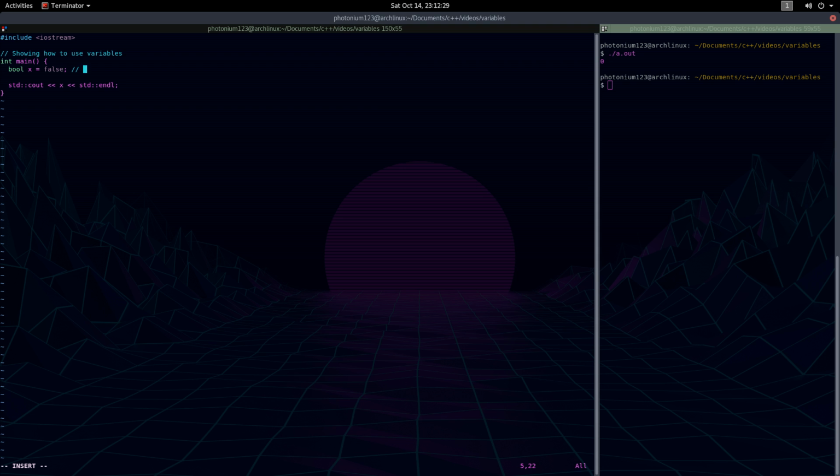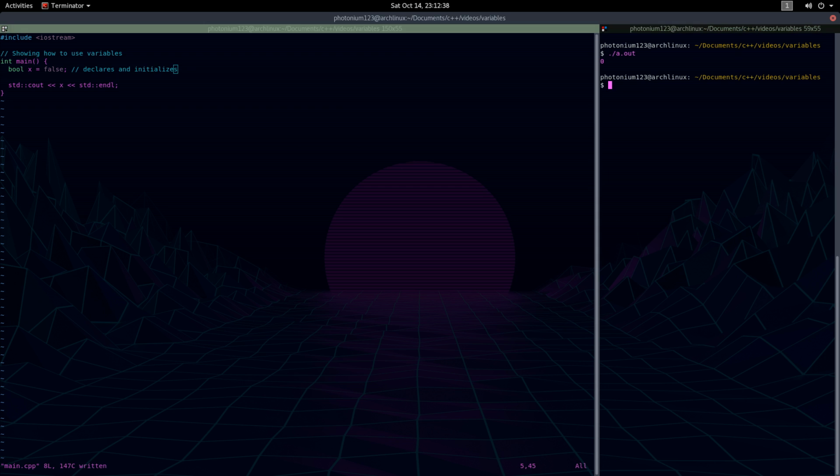So, declares and initializes. Now run this. It'll be the exact same because the compiler just ignores comments, as you should know.